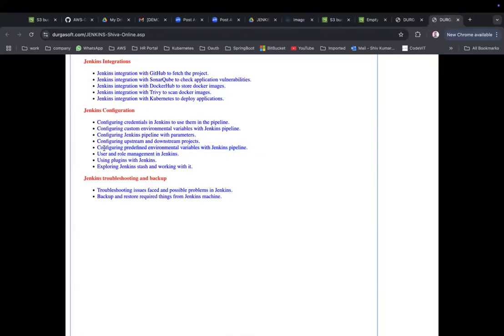We are going to see user and role management in Jenkins: how users are managed, how you can create users. Suppose I have created a user in Jenkins. That user should have only the view permissions. That means that user should be able to view the Jenkins pipelines only. You should not be able to build the pipelines, or modify the pipelines, or do anything else. You should only be able to view the pipelines. So how to give such kind of permissions in Jenkins, we are going to see that very clearly.